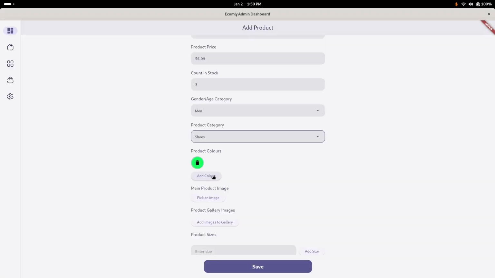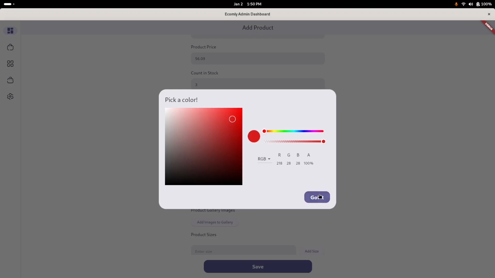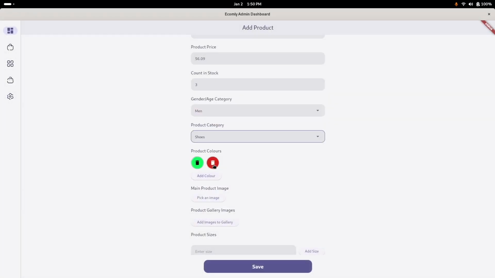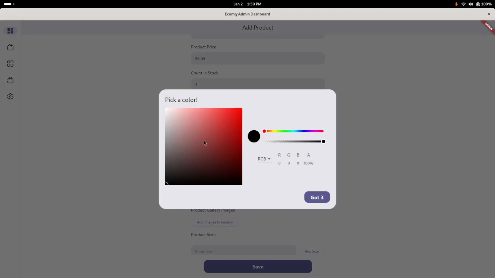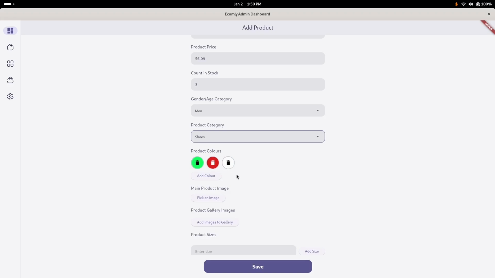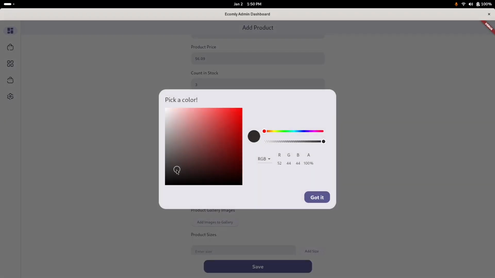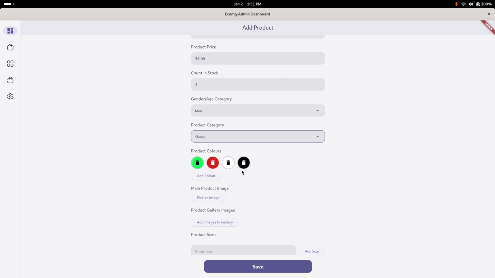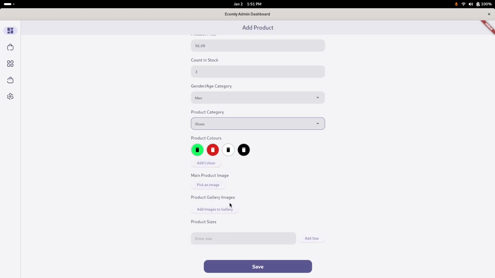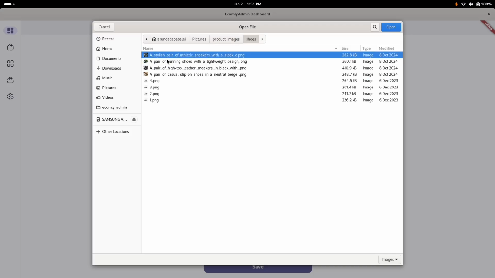Now over here we've got multiple colours actually. So we've got green, red, and you can also see the icon adapts accordingly. So if we've got, for example, white, the icon changes to black. If we've got all black, the icon changes to white, and so on, right? So we've also got main product image. So over here we can only pick one image, we can't pick multiple images. But over here we've got a total gallery, so that means we can pick multiple images, right? And we've got shoes. I'm taking that one.